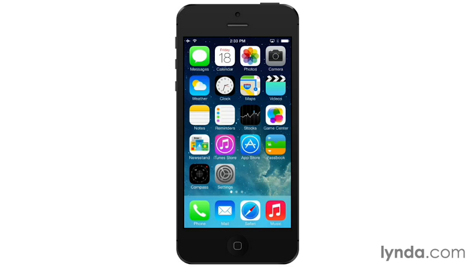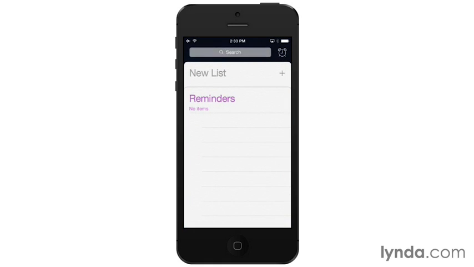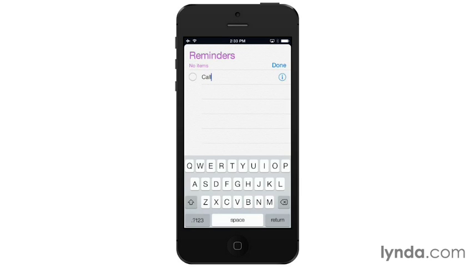Also included in iOS 7 is the Reminders app, which is just a simple program for creating reminders and to-do lists for yourself. To start using the Reminders app right away, just tap in the list under where it says Reminders and type out what you need to remember. Tap Return to enter it, and that immediately takes you to the next line where you can enter another reminder. And tap Done when you're done with the list.